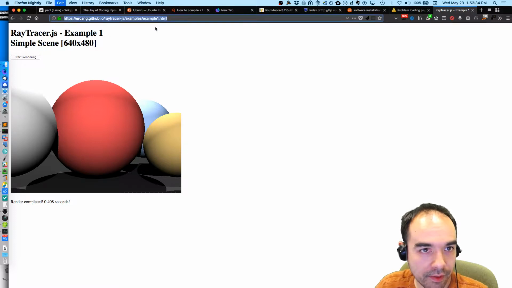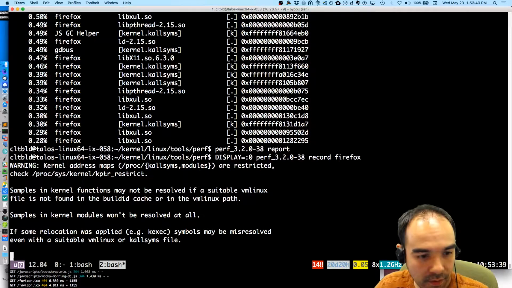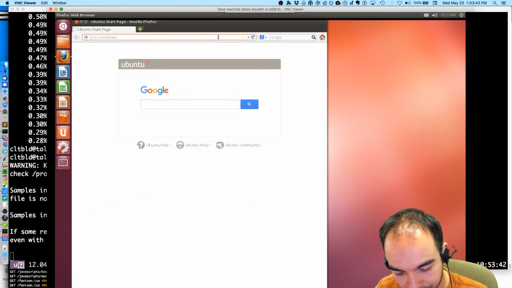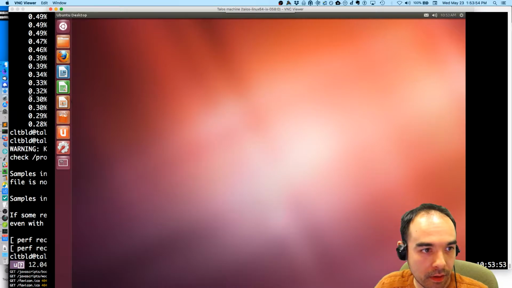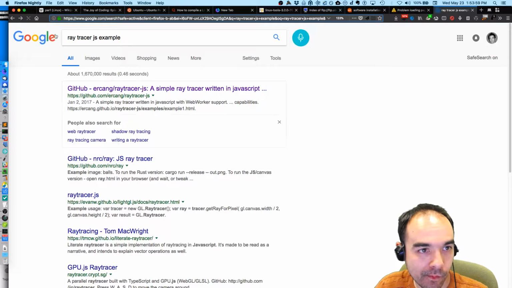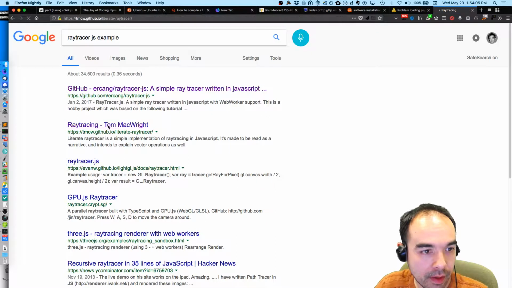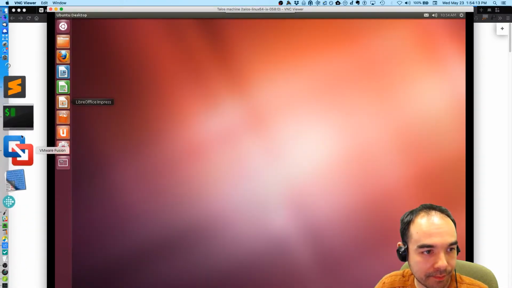Okay, let's see if this works inside the Firefox here. It's a pretty old version of Firefox. Can't get to it because of HTTPS. Great. Ray tracer. Maybe this one will do. Can I get to you from straight up HTTP? I sure can. Okay, so let's try this again.